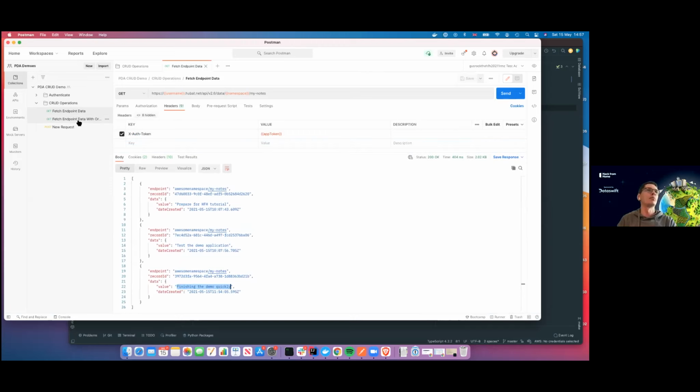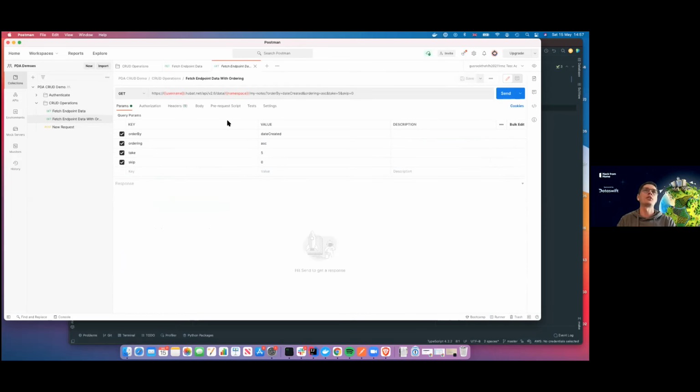Similarly, in addition to just fetching the information, you can start adding some query parameters to affect ordering. So, for example, I can order the data by the date created field. I can choose the ordering as ascending or descending, and I can basically paginate over the data that is being returned.